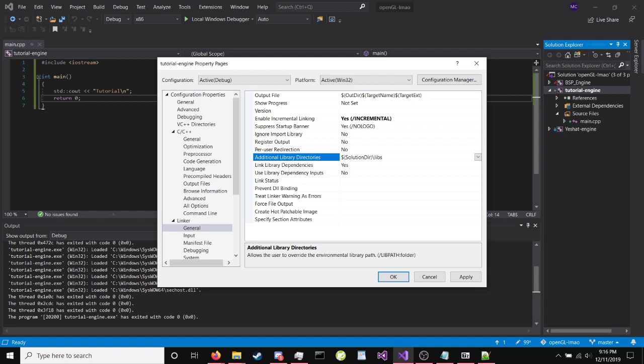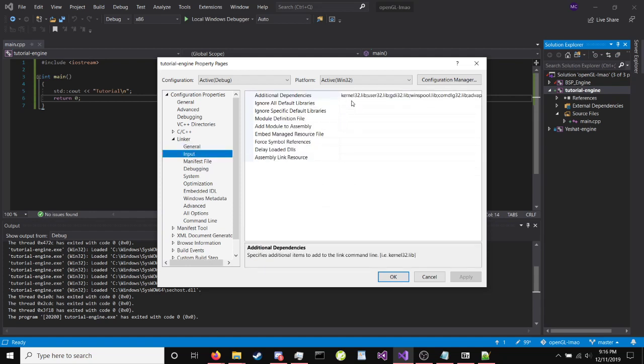\libs, and then that's just it because they're just in that folder, and that's it. We go ahead and hit apply. Then we're going to go over to our input, and there's three things we're going to link against. We're going to link against GLEW32s.lib for GLEW 32-bit static, semicolon, separate.